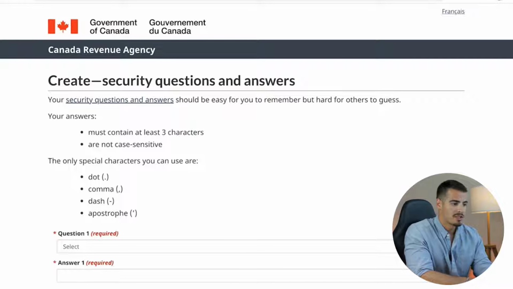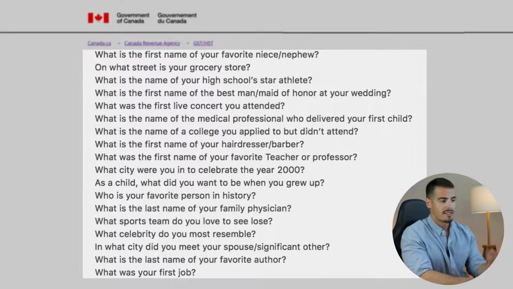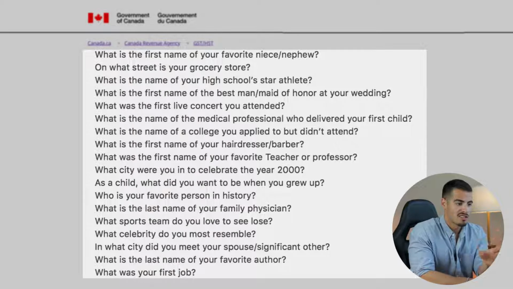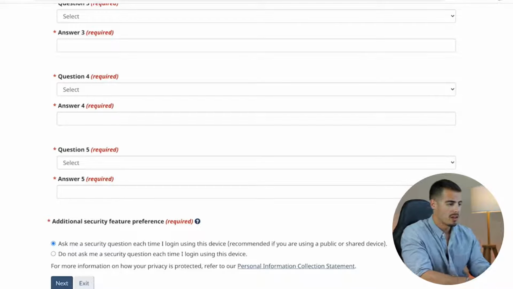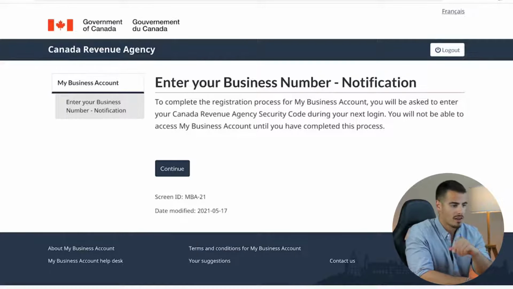Alright, the next step is to create security questions and answers. As you can see, you have to make 1, 2, 3, 4, and 5 security questions, which is a little bit too much, but that's fine. Here is a list of security question suggestions that might be helpful, so you can get some ideas for your questions. So once you have done, then click on next. I just skipped a few unnecessary pages like terms and conditions and phone number verification as a two-factor authentication.